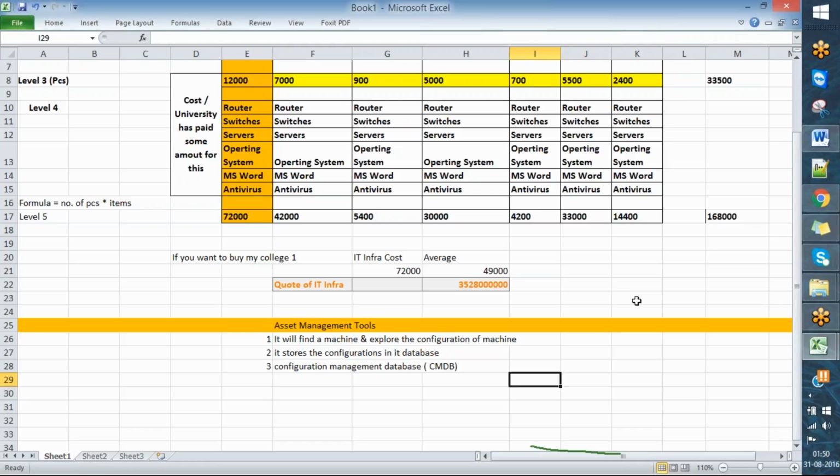Okay. Now you understood what CMDB is? What is Configuration Management Database and what it does? And why it is important for a company.